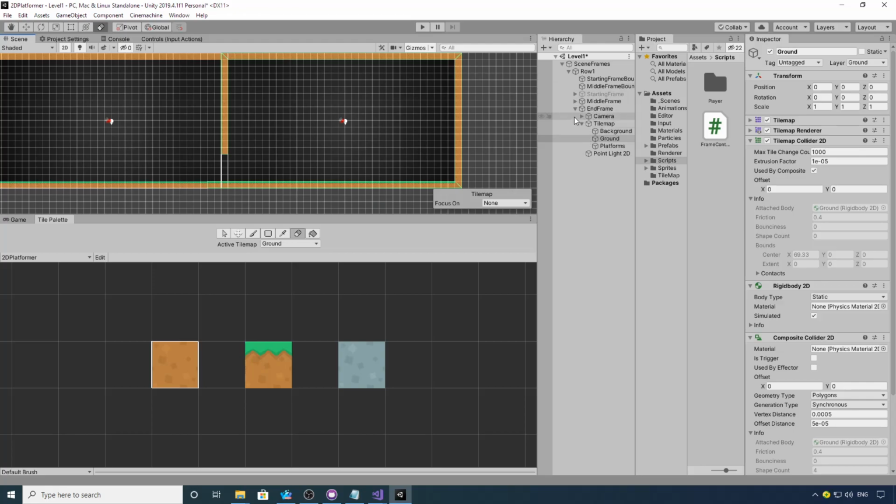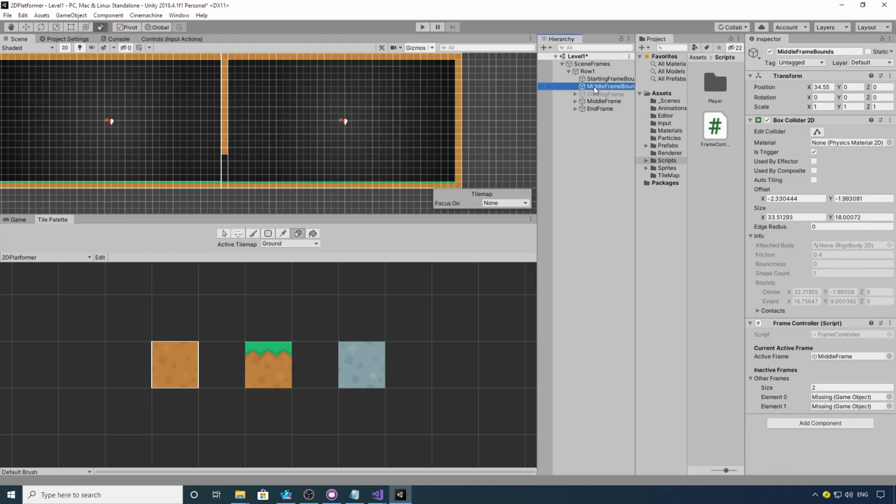And then finally we need to create the end frame bounds. And we'll put that up the top. So for the end frame, it'll be the starting and the middle frame. And our end frame will go in there.